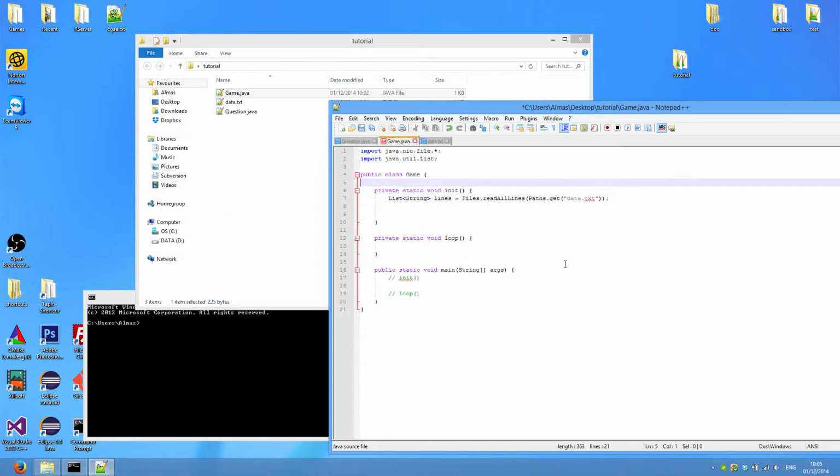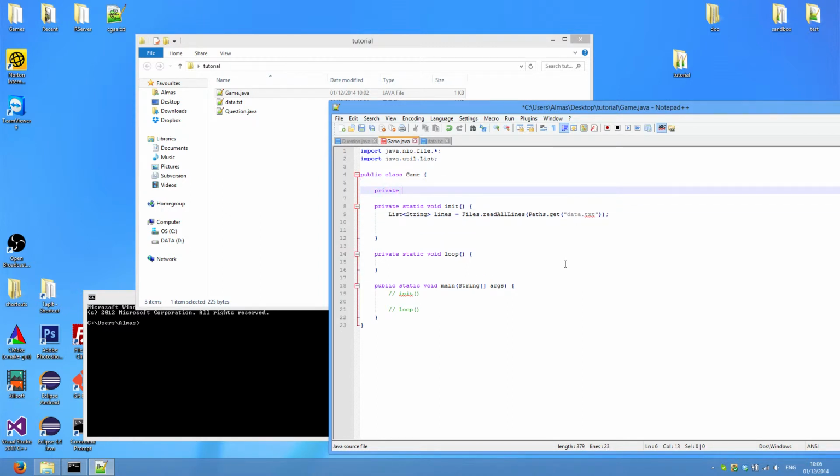What we need to have is a list of actual questions. Private static ArrayList of Question. We need to import that as well. Might as well import everything. Alright, now we need to create those questions. So parse questions from the list lines into the list questions. For i less than.